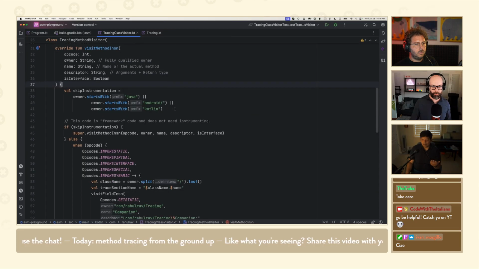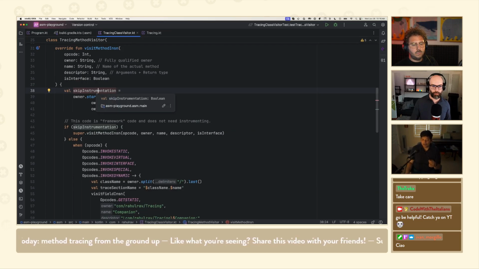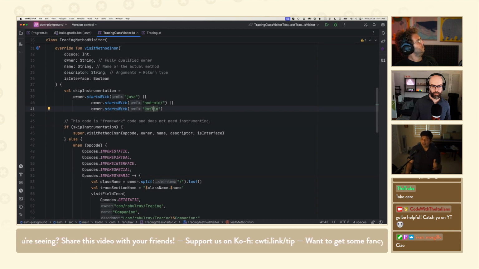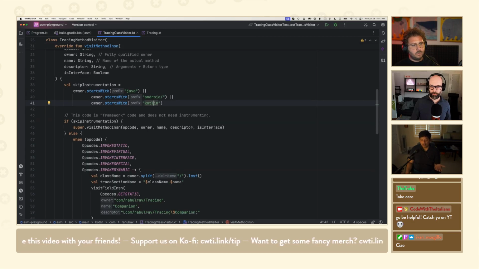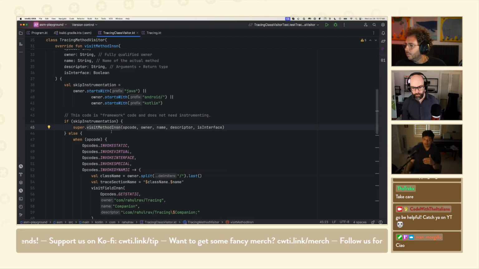Now, I don't want to decorate methods whose implementation I don't control. So I'm basically saying if it's in the Java package, the Java standard library, or the Android framework, or if it's kotlin.foo or kotlinx.foo, I don't want to do anything. That's basically framework code. I have zero control over it, and I don't want to control it. So if I want to skip instrumentation, I just delegate to super.visitMethodInsn and move on. At that point, that entire block of code is done.